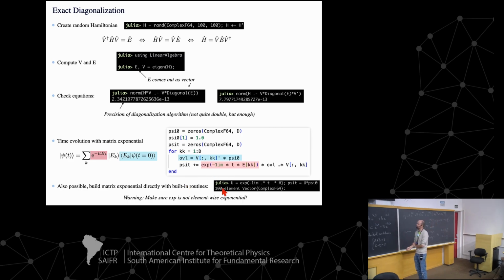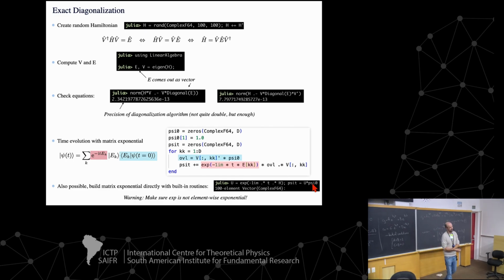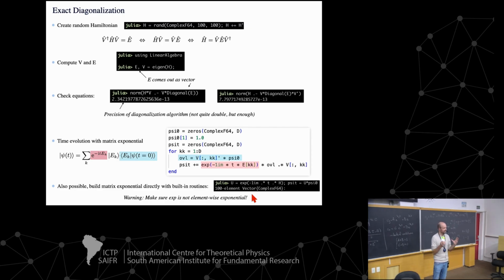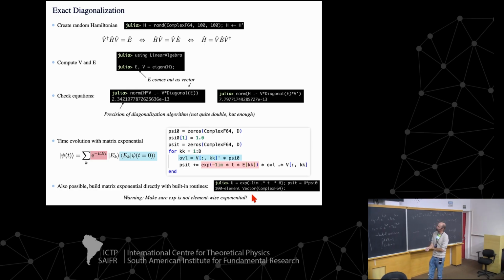So here, I define a U, which is the exponential of the Hamiltonian with my negative imaginary part times t. If I do this, this matrix is the time evolution operator. If I apply this evolution operator to my initial state, I get my output state, and this happens in the background. Of course, depending on what language you use, one has to be very careful. As I said, sometimes you have to be sure that this is really the matrix exponential that's computed. For example, if one goes back to MATLAB, this would be an element-wise exponential, but you really want to use the matrix exponential here.